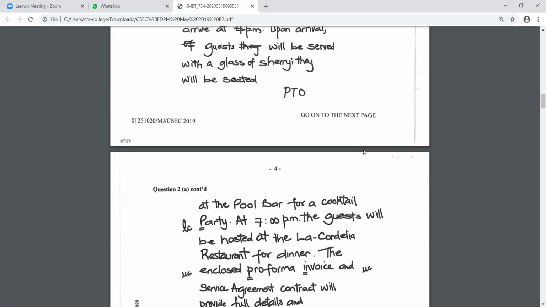Perfect. Stop there. Guests will be served with a glass of sherry. They will be seated. Then we go down to the next page and continue typing next to the word seated. Will be seated at the pool bar for a cocktail what? Party, but lowercase p. Very good. Cocktail party, but the p is going to be a lowercase p. Perfect. At 7 p.m., the guests will be hosted at the La Cordelia restaurant for dinner.